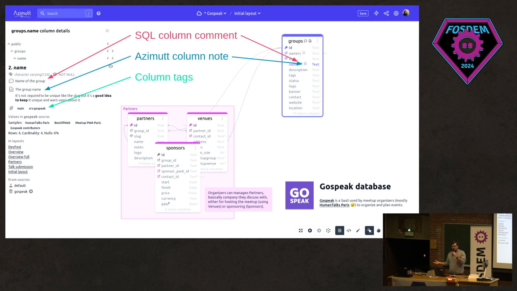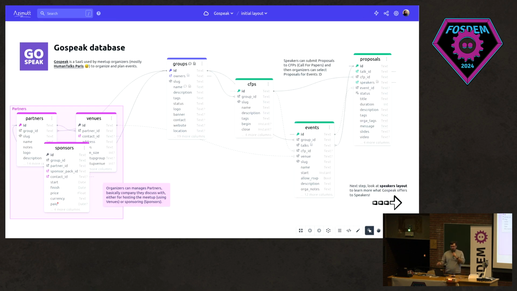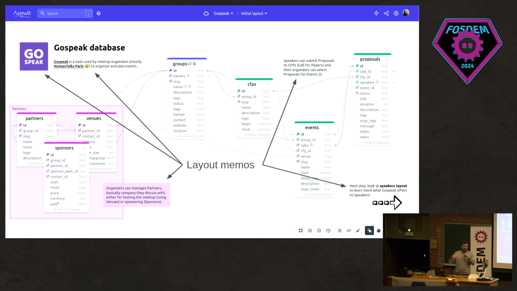The notes are in Markdown, so you can do the formatting with images if you want, links, lists, and things like that. On the layout, you have one layout for what you want, and you can document it with some memos inside. Same, it's Markdown, so you can put images, links, whatever you want to explain the whole schema or some part of the schema. You can have a color behind, and you can also have table groups to show that tables are in the same position or in the same context. That's how you can do the documentation for Azimutt.